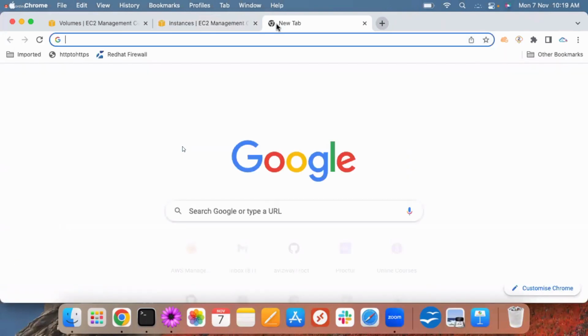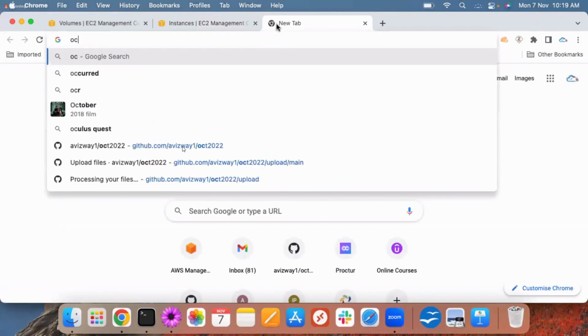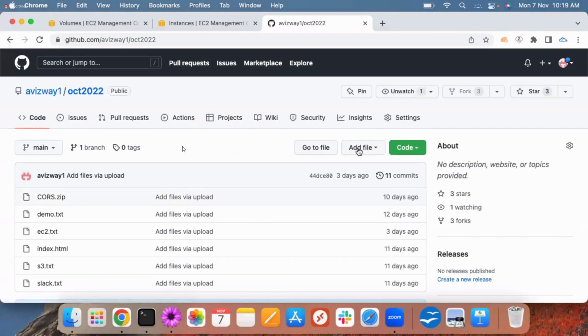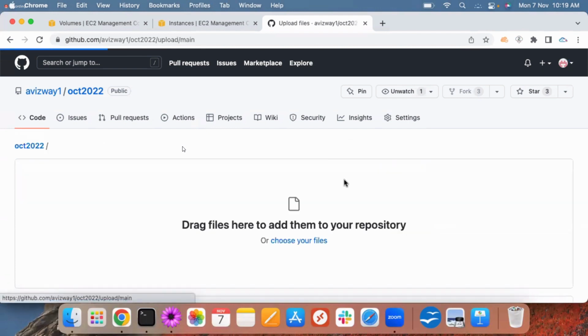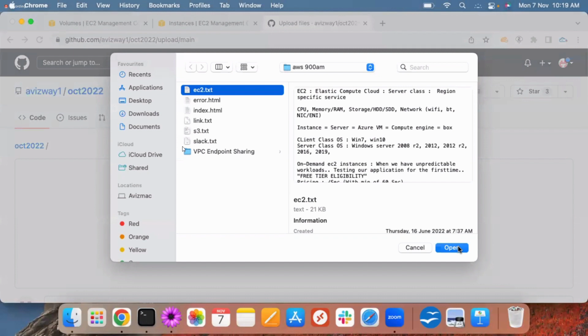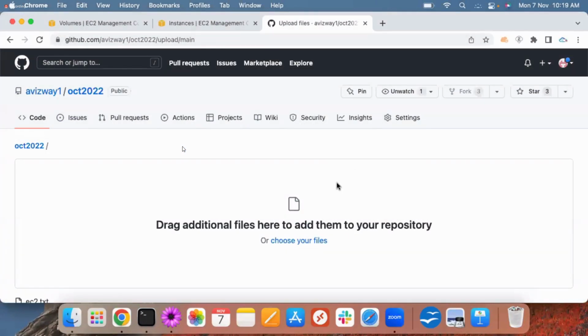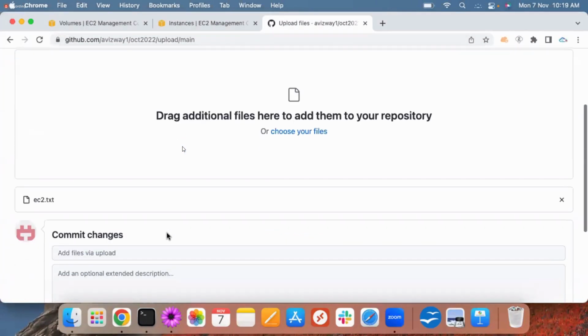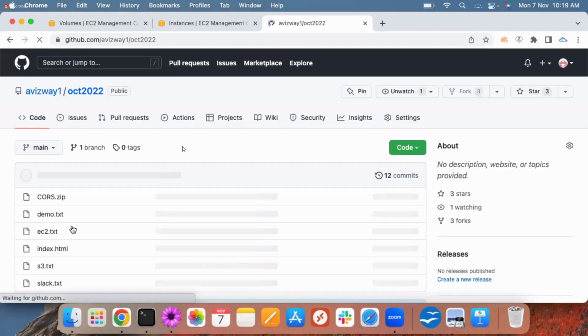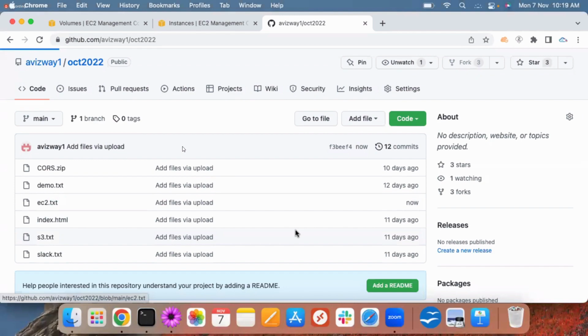So I'm going to upload this document to our GitHub. Okay, it's uploaded here.